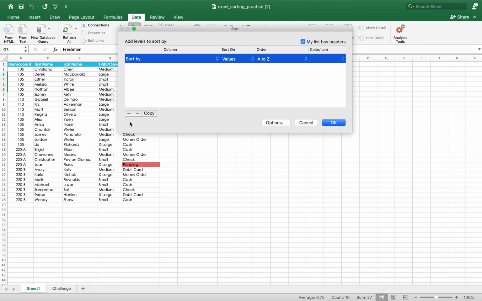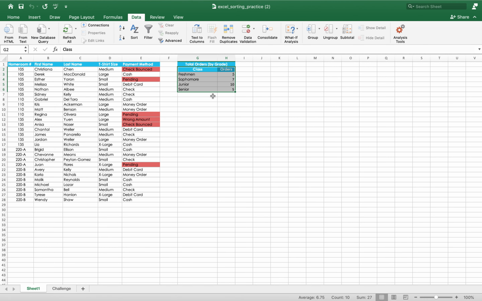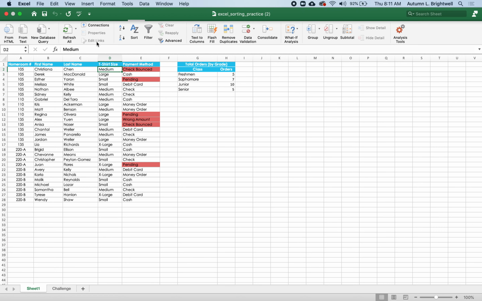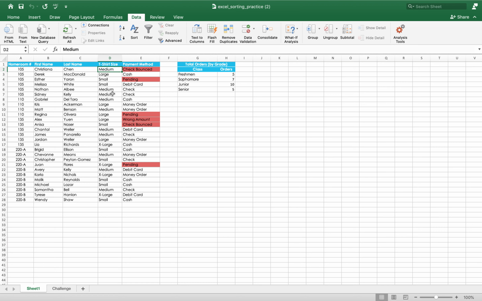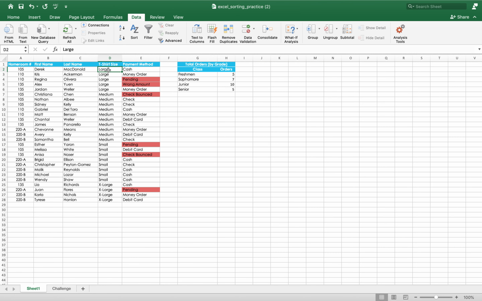You can click the options button or any of that, and none of that's there. So what you have to do to make a custom list, say you wanted to sort by t-shirt size, is go in. If you sorted this A to Z right now, it would just sort it from large, medium, small, extra large, which is fine, but that's not the logical order that we would want these in.